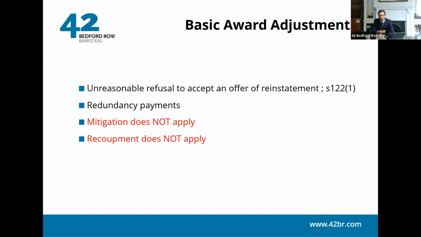Mitigation, however, does not apply to the basic award, nor does recoupment, a point I will go into slightly more detail on the compensatory side of things.